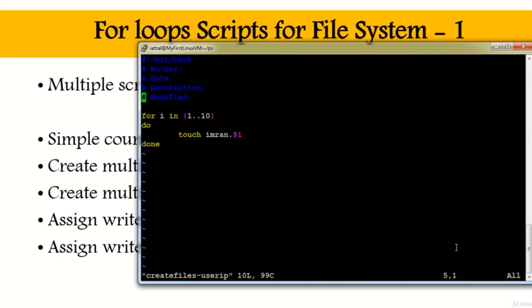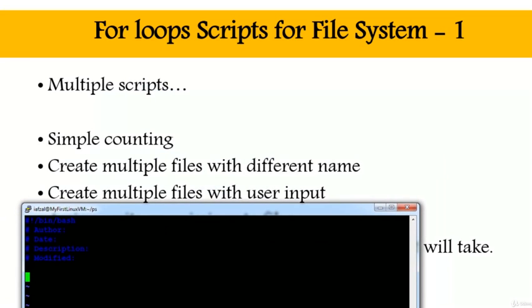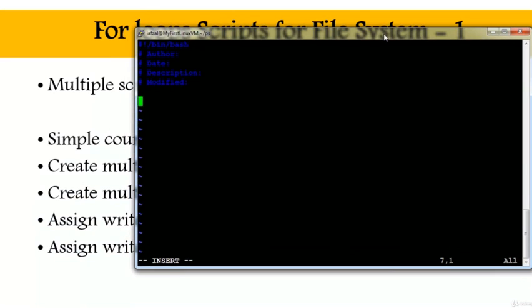What I'm going to do here is first bash, and let's get rid of all of that. And now I want the user to tell me how many files they want. So this is the third script. It says right here, create multiple files with user input. So the script will ask users, how many files do you want to create? And it will say what's the name of the file that you want to create. So let's do that. Echo, how many files do you want?